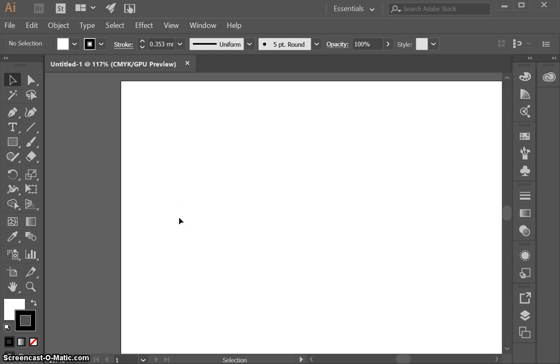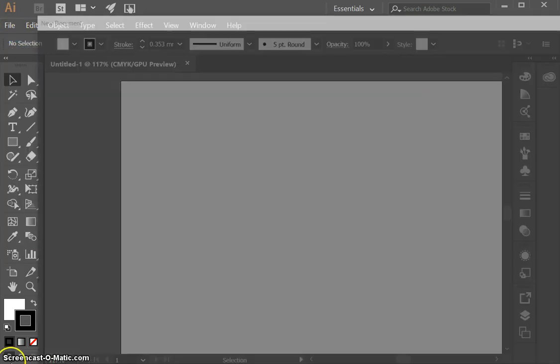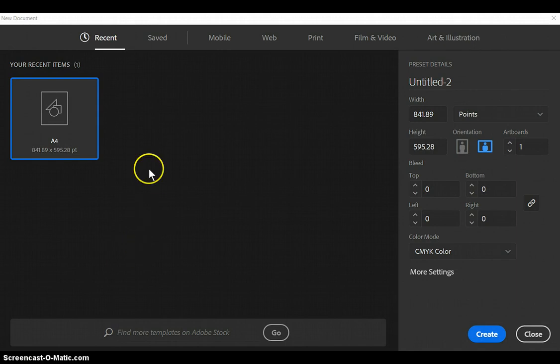So when you come to Illustrator, you want to start a new page again, so you can go File, New. This will bring you to this screen in which recent items might appear, but if you want to do a new one, you can come over here and type in, we're going to make an A4 page, so we might type in A4 logo design. You can name that however you like.